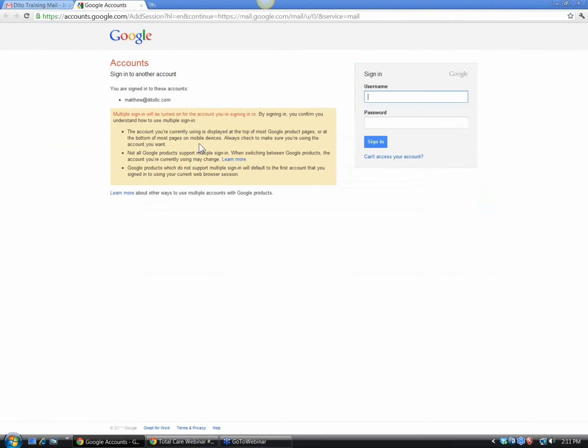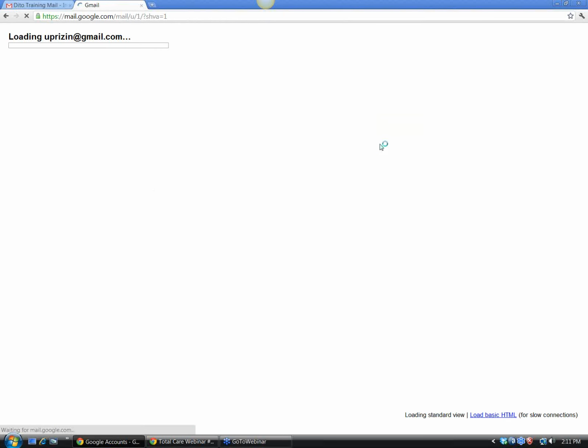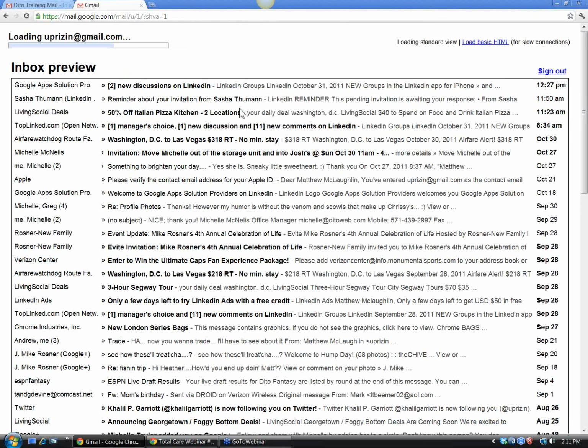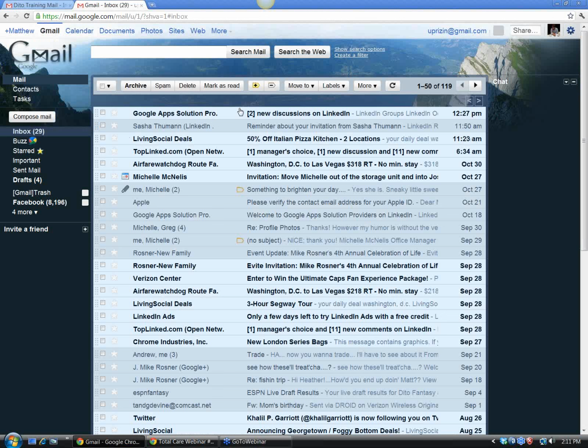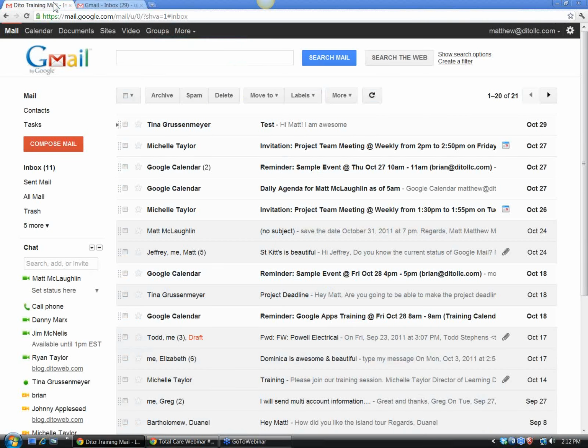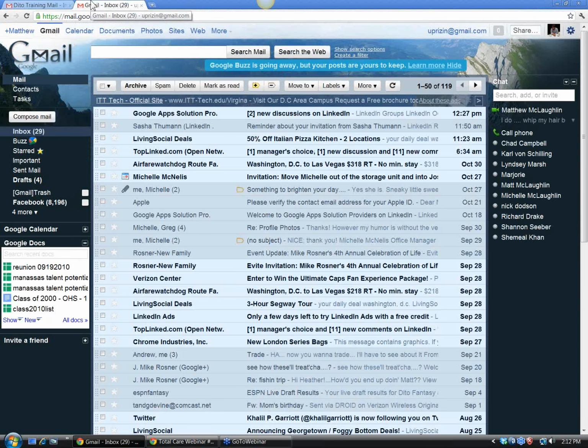If you click on that option here, a new tab will open, and I'm going to open up my personal Gmail account here. I'm going to go ahead and sign in. Now what you'll notice is that after I'm signed in, I've got my Gmail account, which has a lot of my Groupon and such items coming in. I have my Google Apps account open here, and now in the same browser, I also have my personal Gmail account.